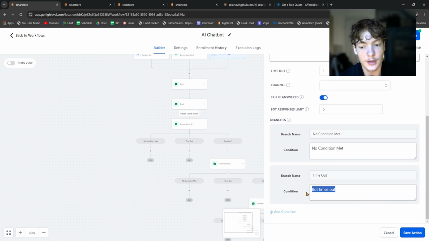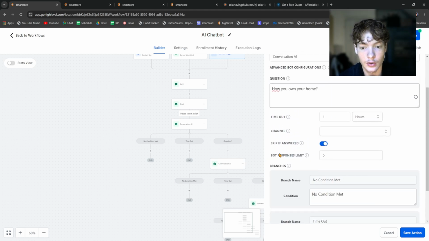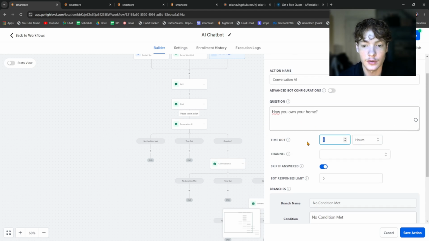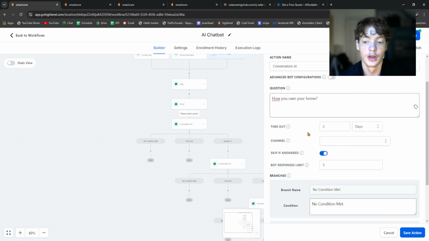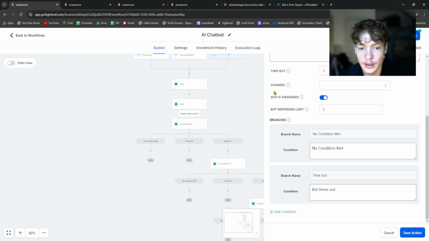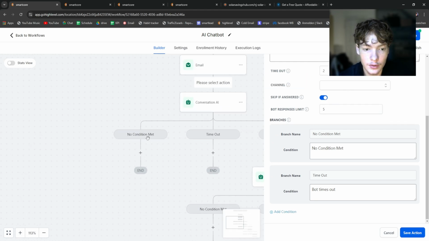The bot will just time out after some time, and you can also adjust the timeout time. So let's say you want, if the lead doesn't answer for 10 hours or for 2 days, then the bot will time out. So you can pretty much have control over this. And the branches, as you can see, are those branches right here.